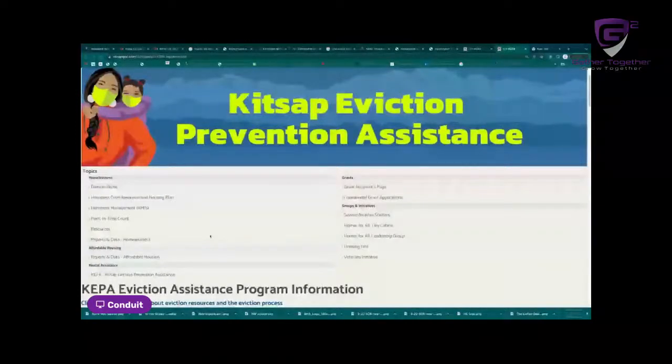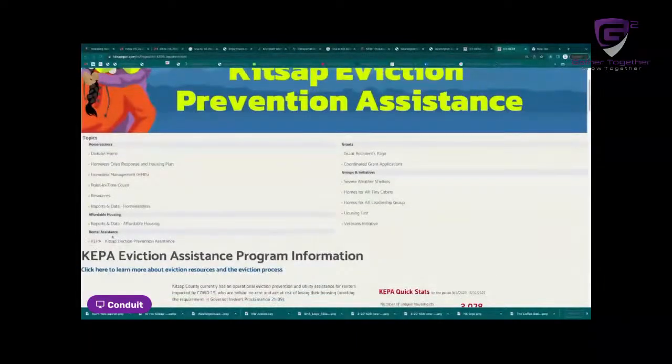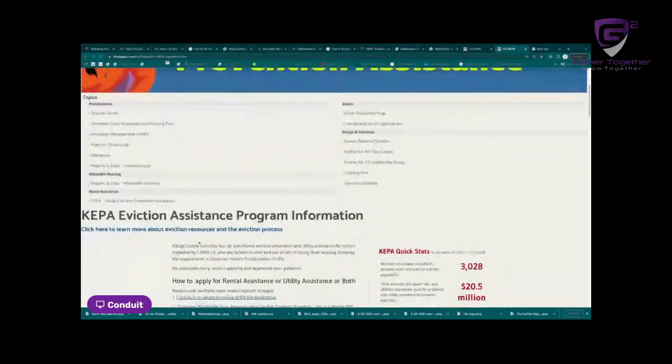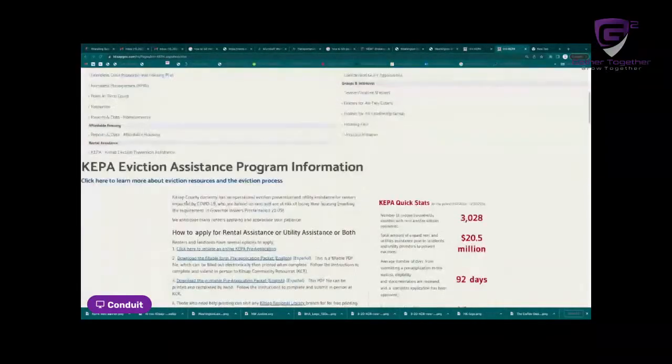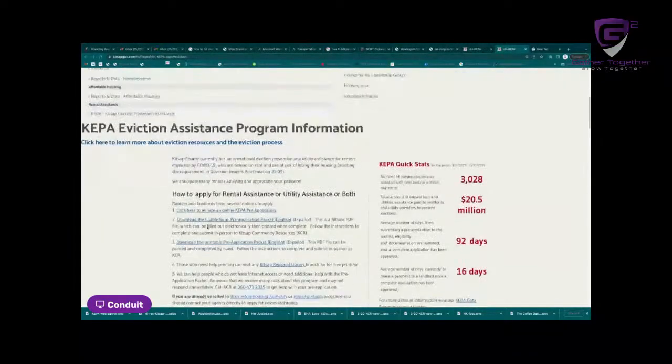On the left hand side, again, you have affordable housing, and there's some other reports and data here. And then there's rental assistance, which is what we are here for today, which is the Kitsap Eviction Prevention Assistance. So, again, you can click here to learn more about the eviction resources and the eviction process. In a previous video, I've covered how to apply for rental assistance or utility assistance or both.